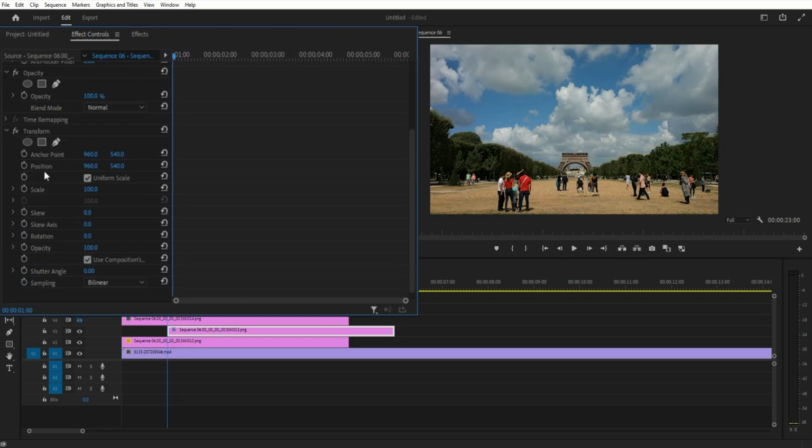Then under the Transform effect, make a keyframe on the position. Now move the position where you think it's perfect. In my case, I like to move it down. Then move 15 frames to the right side, so hold the Shift key and press the right arrow key 3 times. Now reset the position value.